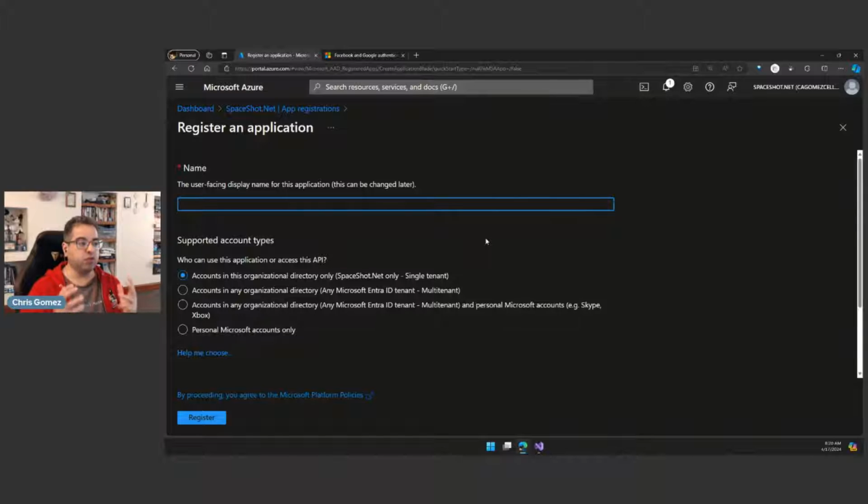And when it says the user-facing display name for this application, that's what people are going to see when you're giving permission to use this. So we're going to say this is Blazor Entra ID. We're just going to call it that. And here's where I'm going to diverge a little bit.